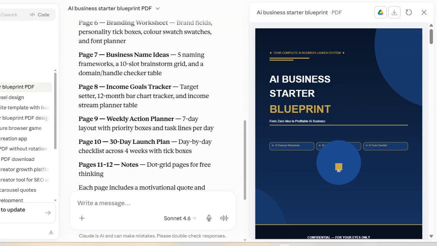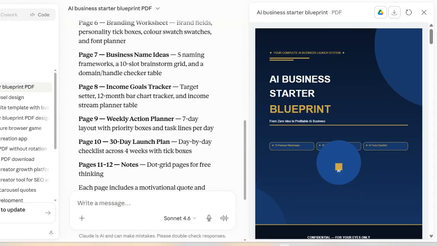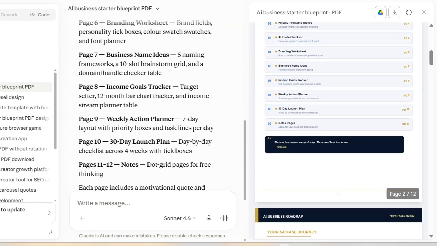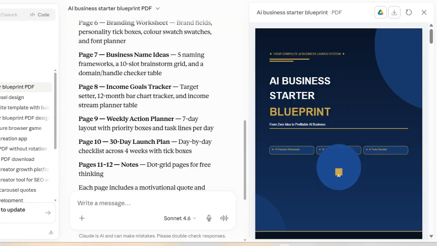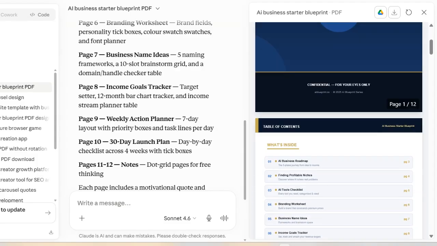And here is now the PDF itself. All right, you can see how beautiful and colorful the design is that Claude AI just gave me. Look at it, your complete AI business launch system. How amazing is this, guys? This is mind blowing. Seriously, this is mind blowing. So let's scroll down. You can see we have our content page. This time around, you don't need to design your digital product. AI does it for you. All you need is to download it and start making money.